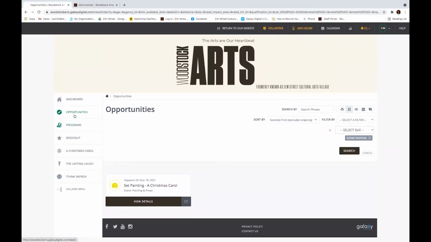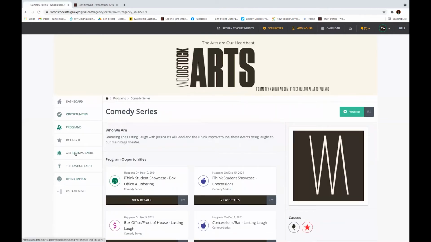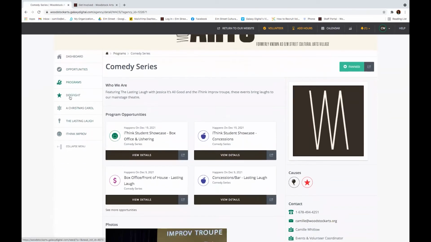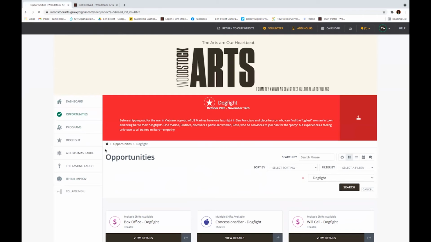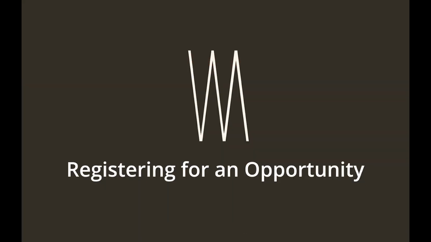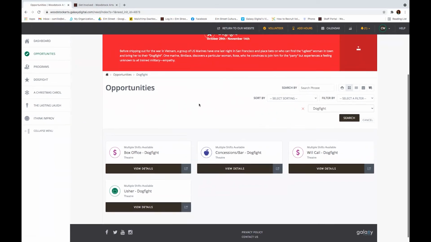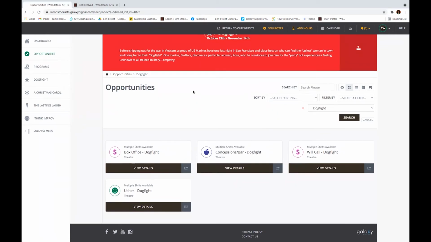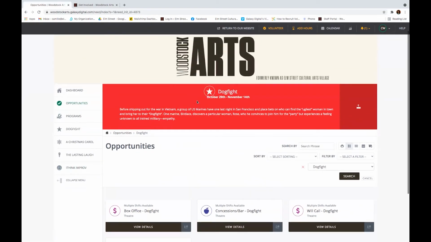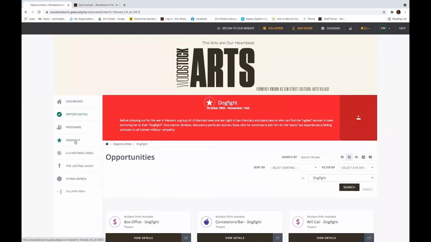And remember, you can always come here to the sidebar to use the links available to be taken directly to a specific program, event, or opportunities. Registering for an opportunity. Now we're going to look at how to sign up for a volunteer opportunity. We've used the search feature, the sidebar, or we've gone into programs to find the opportunities associated with the event or program we are interested in volunteering for.